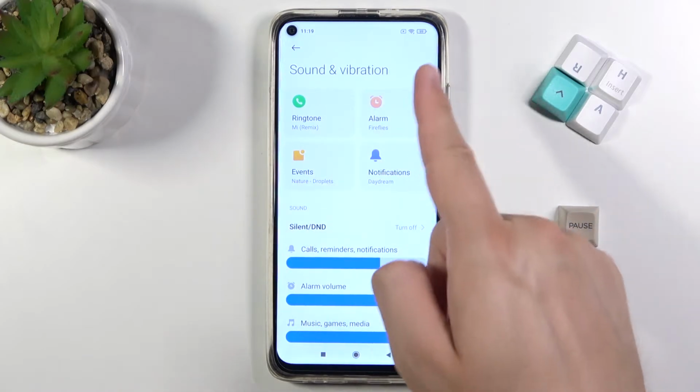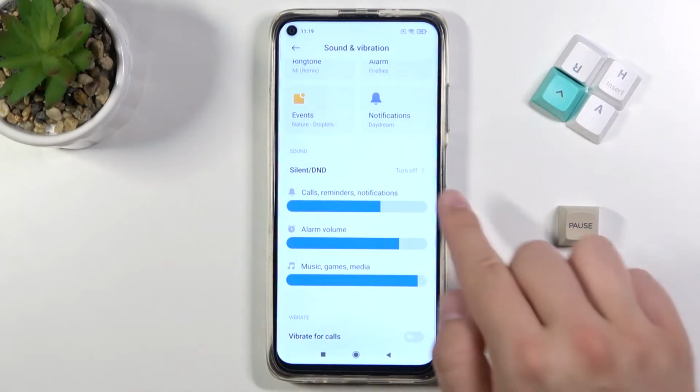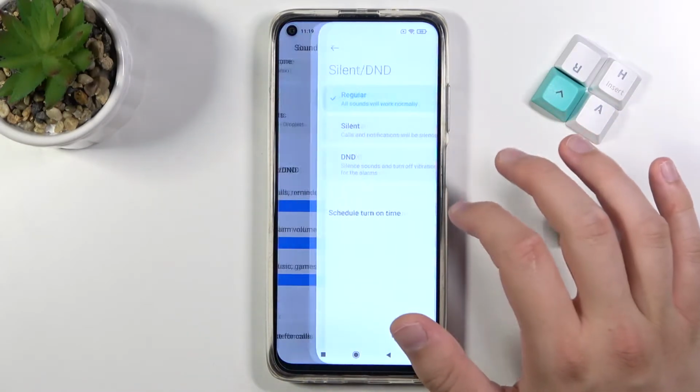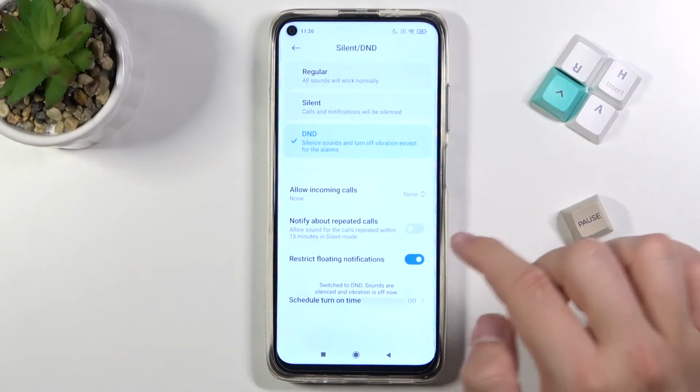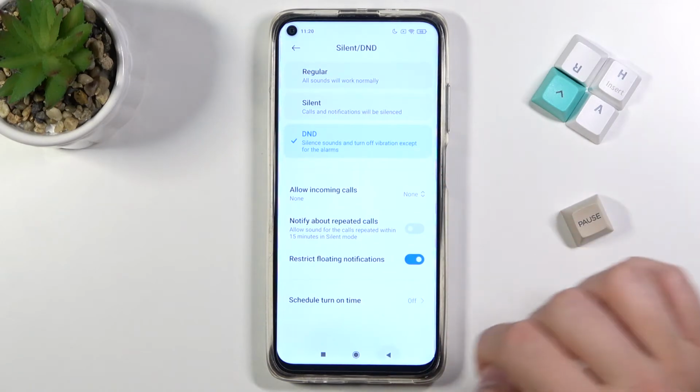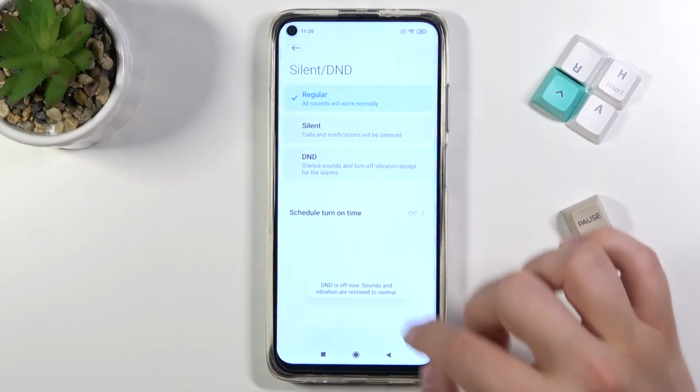We can do the same with ringtone, alarm and events. Here we can activate or deactivate silent and do not disturb mode. Here we can also customize when we select one of them. Let's go for the regular one and go back.